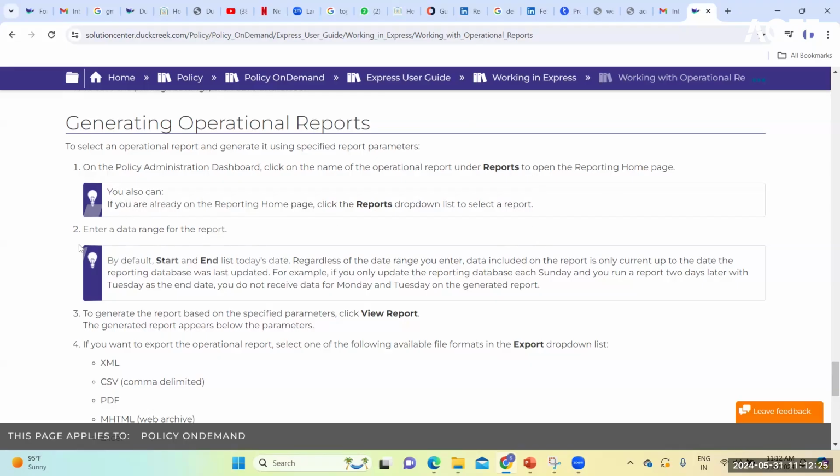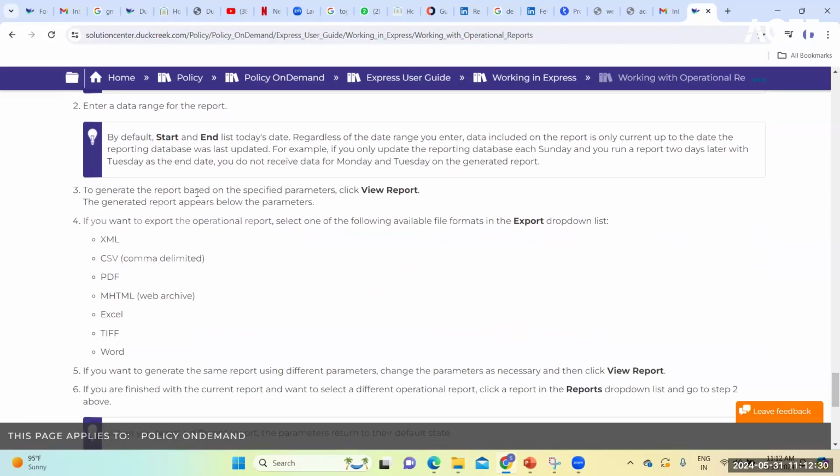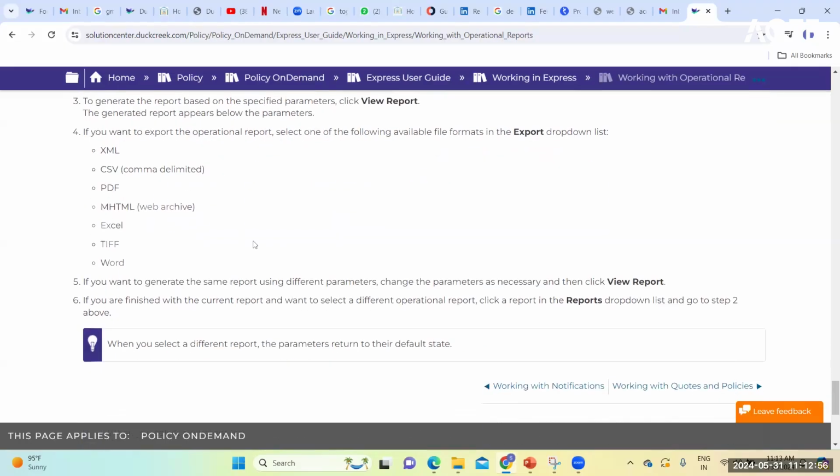Enter the date range of the report. To generate a report based on the specified parameters, click on view report. The generated report appears below the parameters. If you want to export to your local, you need to select from the following: you can export in the form of XML, CSV, PDF, Excel or Word. You need to click on one of the options to export to your local.